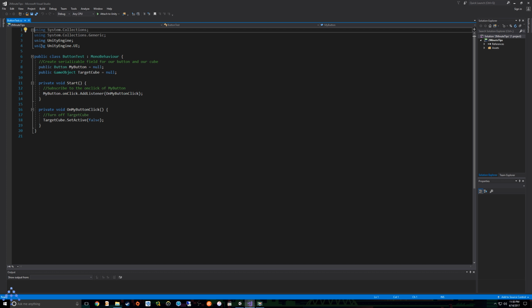In order to make this a short video, I've already created the code and we'll run over it real quick. In my button test code that I created here, I have 2 serializable fields, one for the button, which we want to listen to, and one for the cube that we want to turn off. It should be noted that in order to get access to the button class here, you need to include UnityEngine.UI, which is not included by default.